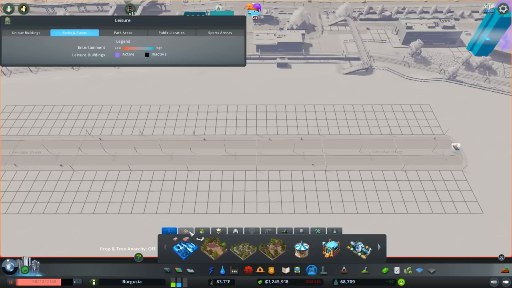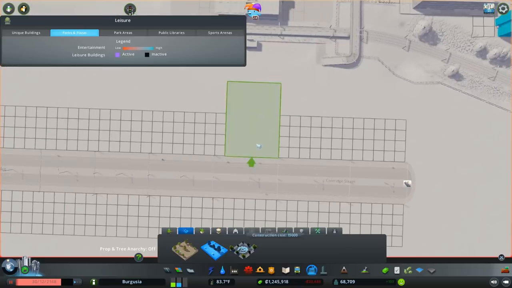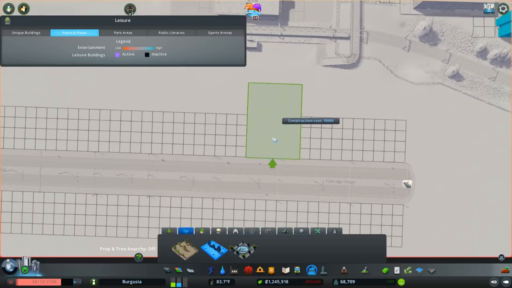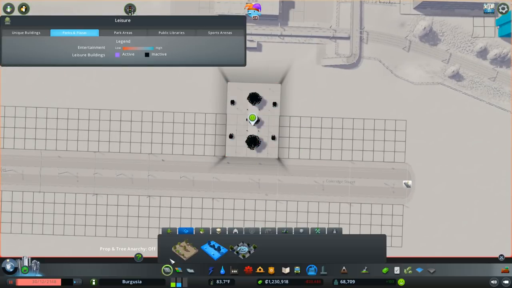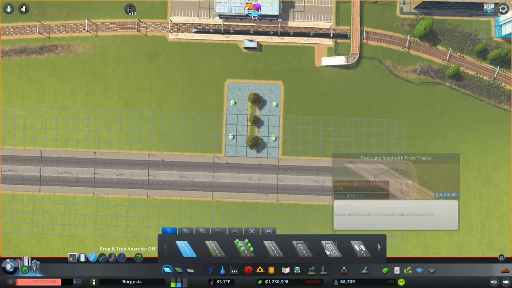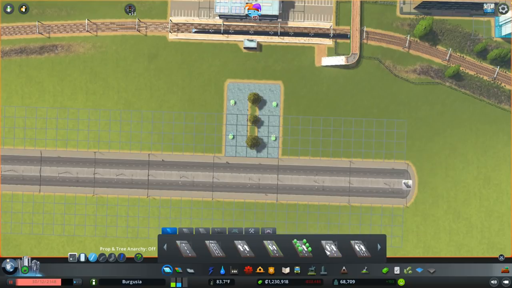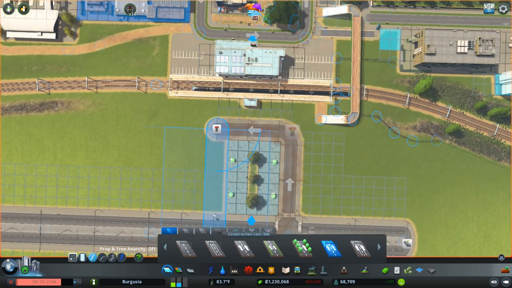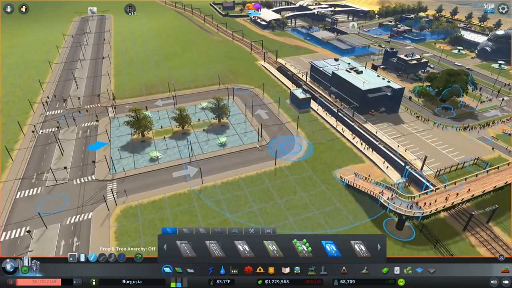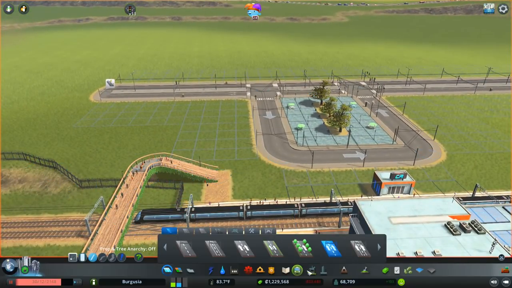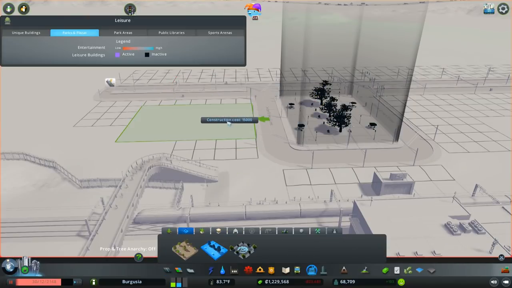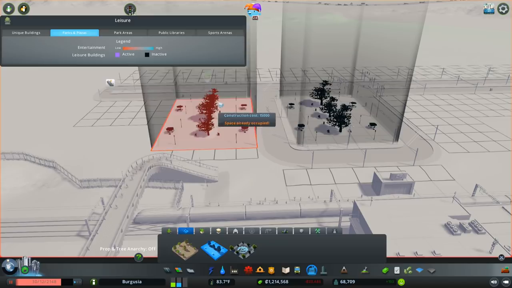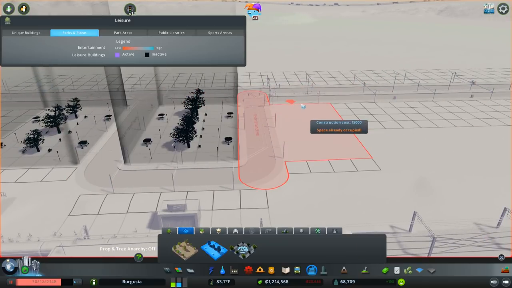Okay, so I want some plazas to be focused around this, so I think we'll go for the regular picnic plaza, or plaza with picnic tables. Now let's just make sure that we can actually grab the trolleybus road here. So we'll make it a one-way turnaround system. Kind of like that. That seems pretty cool. Then maybe we can double the plazas up as well, so let's have one on each side.